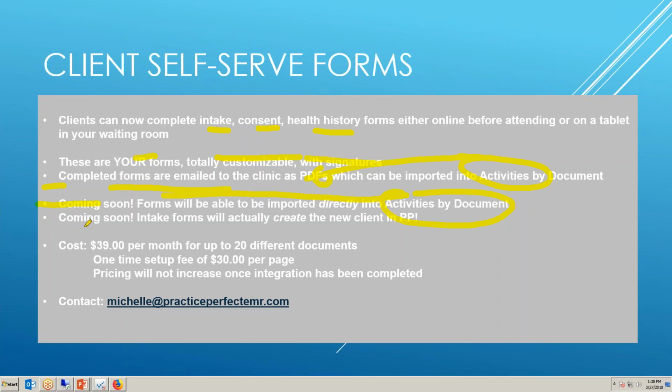The last thing, not too far down the road, and a big boon, is the ability for intake forms to be turned into actual clients. A patient fills out your intake form online, and once they submit it and you review it, it'll take the information from that intake form, their name, address, phone number, birthday, and create a new patient in Practice Perfect. That's our final phase. Both will be done summer, fall this year.